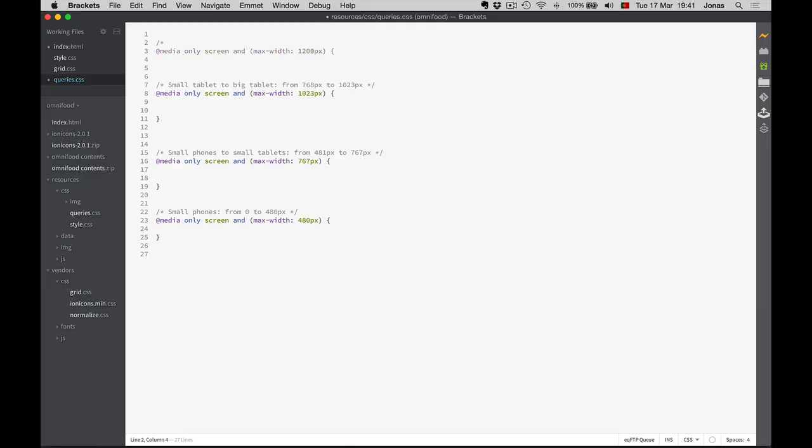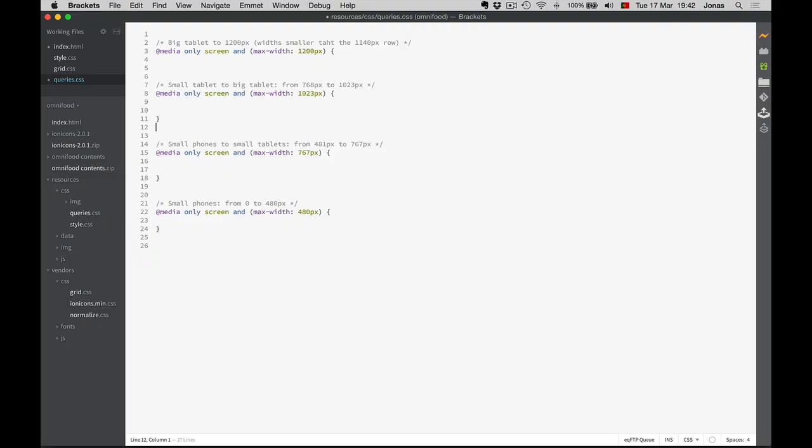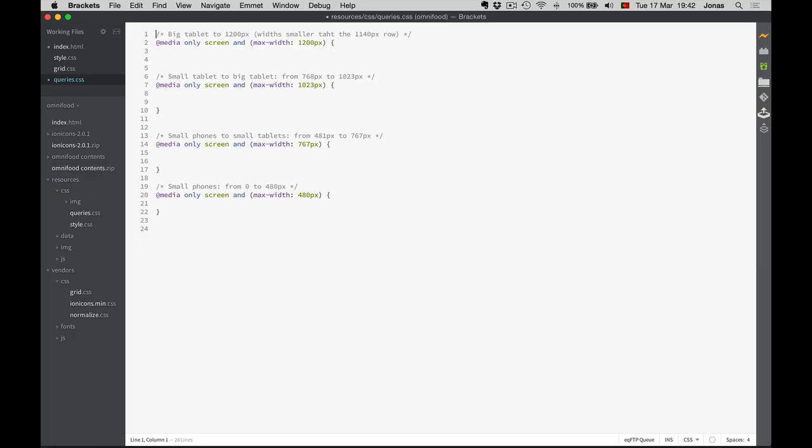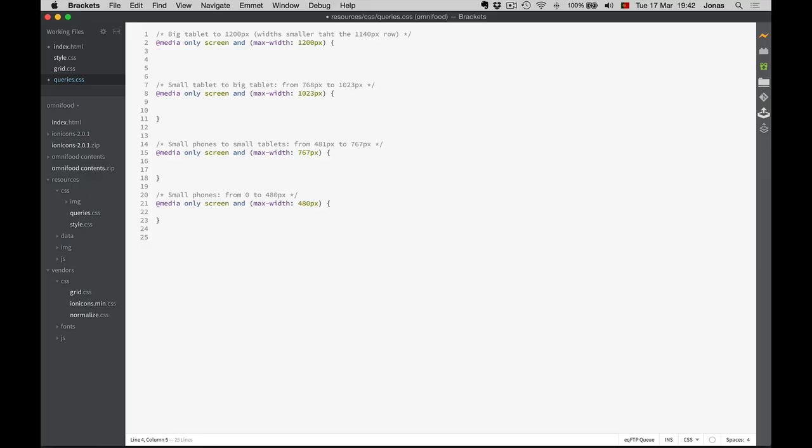I will just say here that this is from big tablet to 1300 pixels, which is for width smaller than the pixel row. Alright, so these are our media queries right here. In these media queries we can then define all our styles. Let me just close this one here as well, this block.